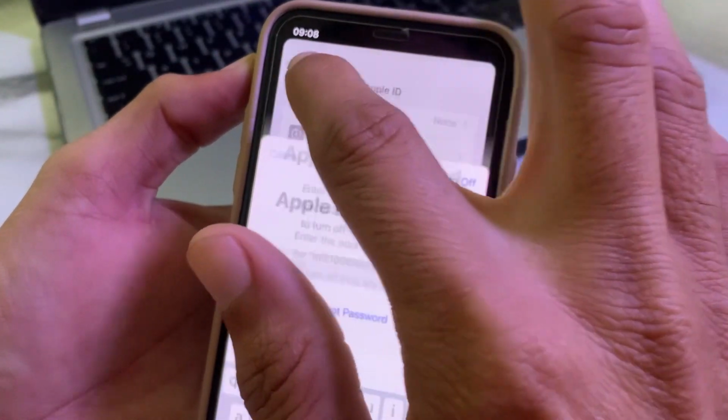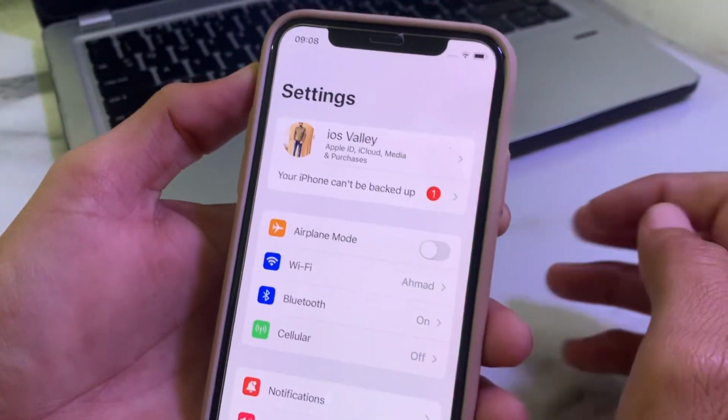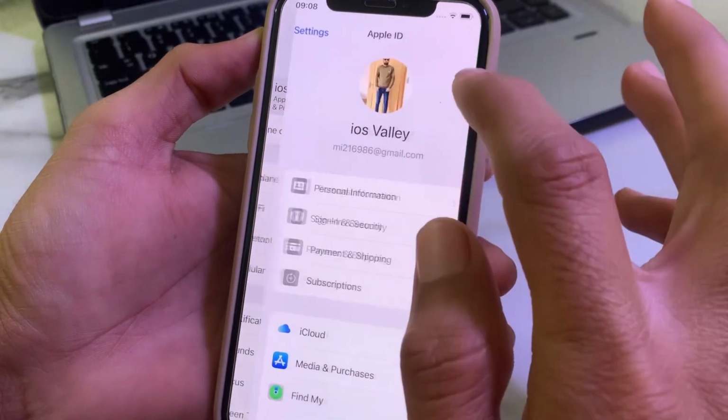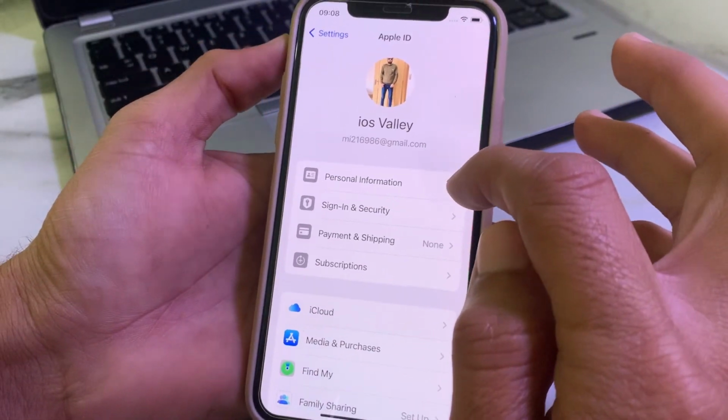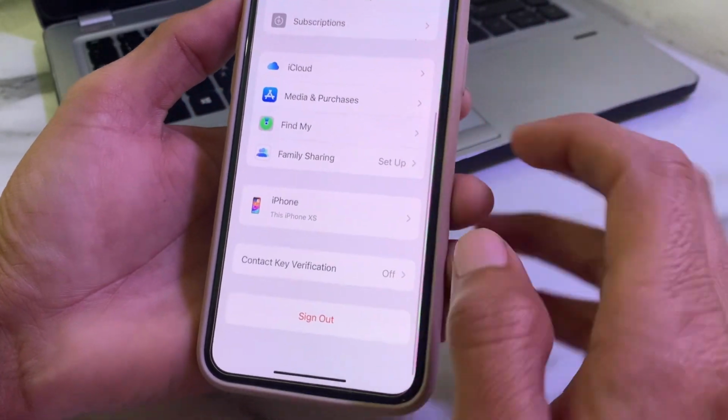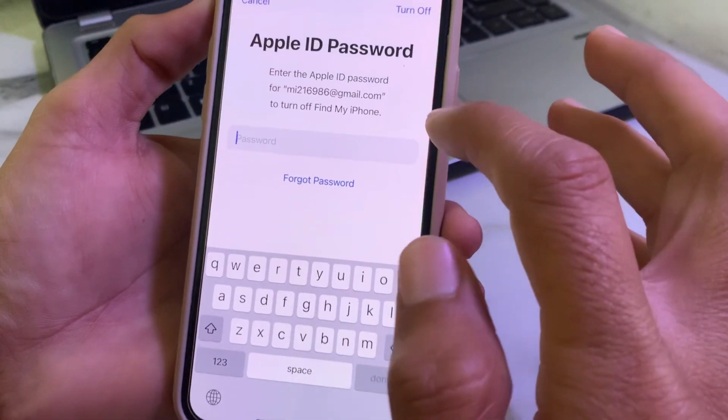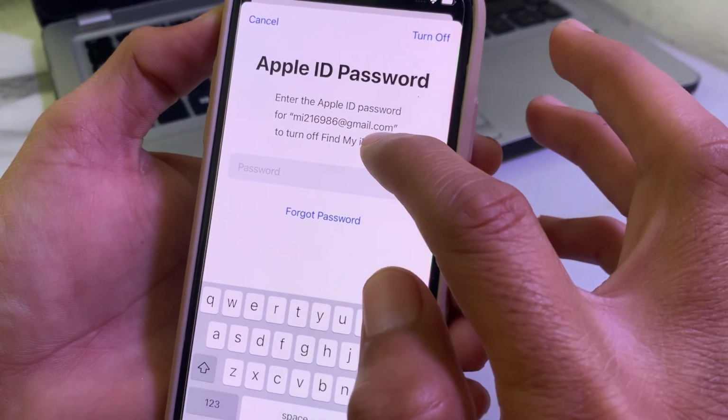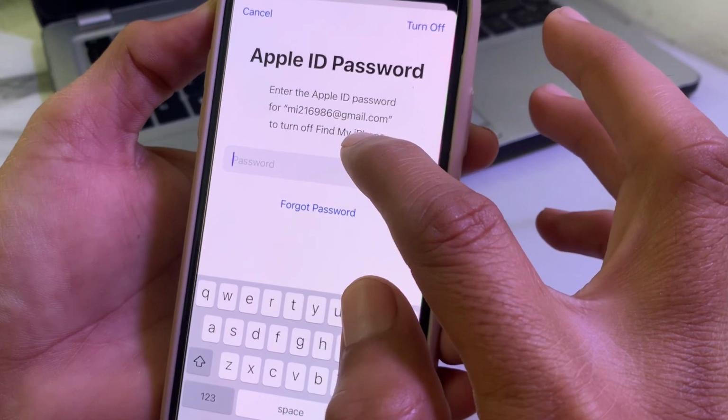If you get this type of notification on your iPhone or iPad device while signing out your Apple ID, let's try to sign out. Tap on sign out. Then here you can see that it's asking me to enter the Apple ID password to turn off Find My iPhone.